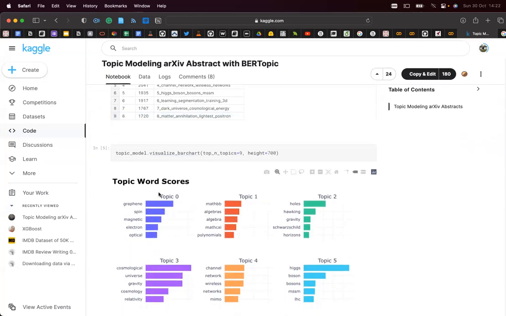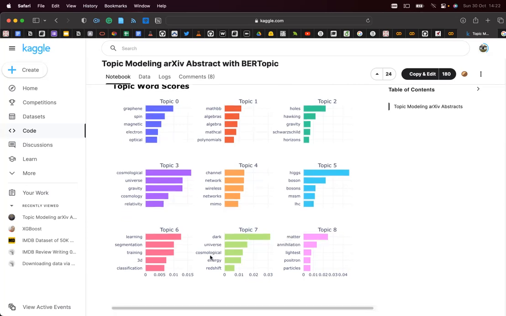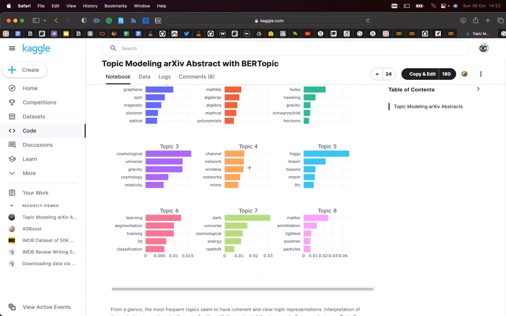So you can see the topic word scores based on the abstracts. Topic zero: electron, these may be papers from chemistry, graphene, algebra, Hawking, gravity, physics, cosmology. Whereas learning, segmentation, these are papers about deep learning. Can you see topic six? 3D classification, segmentation, learning. Matter may be about physics. Wireless channel network, these are papers about wireless networking, because of MIMO channel.